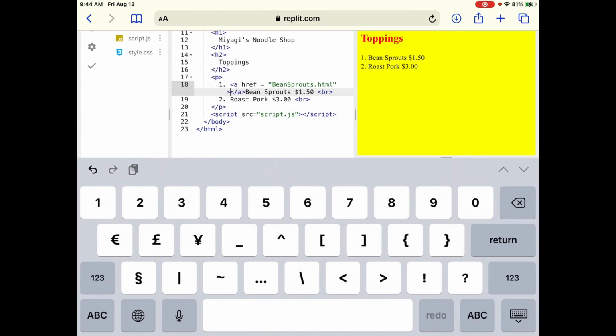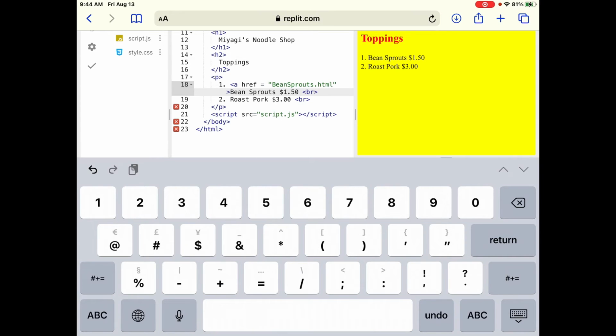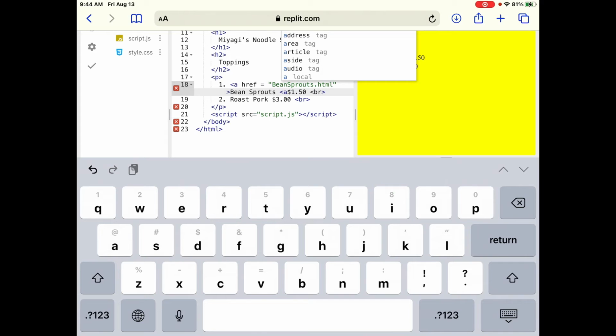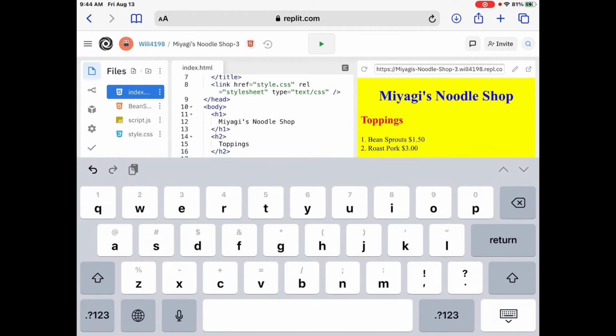Now you notice that in Replit, which is a great thing a lot of times, once I close that, they automatically add a closing tag. I don't want the closing tag there, so I'm going to delete that part. I want to put the closing tag after bean sprouts because I want bean sprouts to be highlighted, underlined, so we can click there. So I'm going to make a closing tag right there. Let's go /A, and then close that. Great, that should be good.